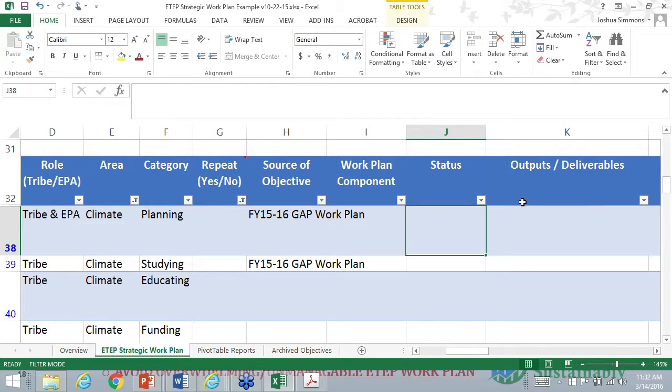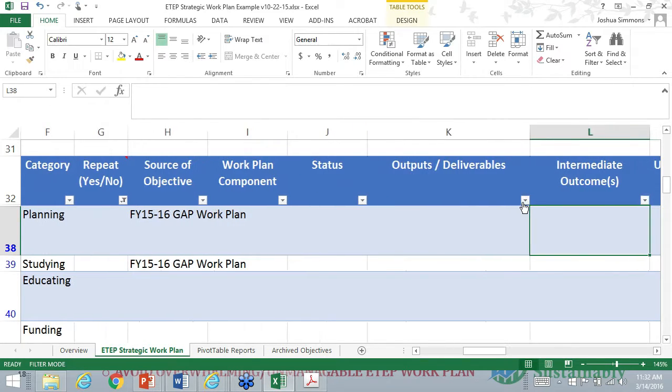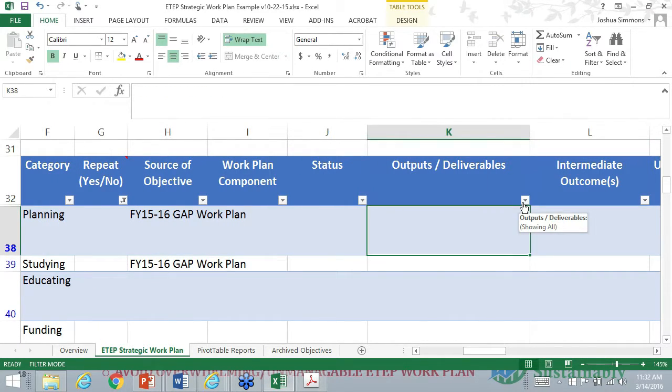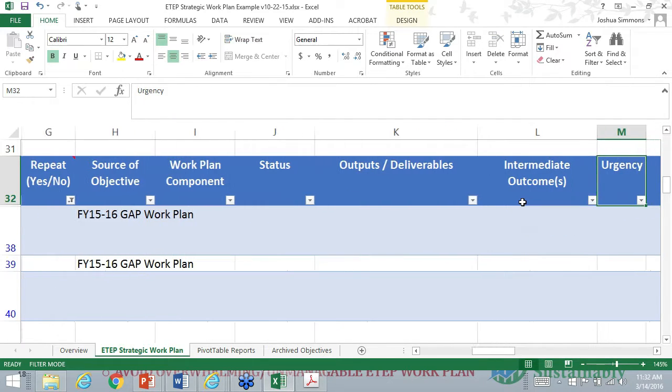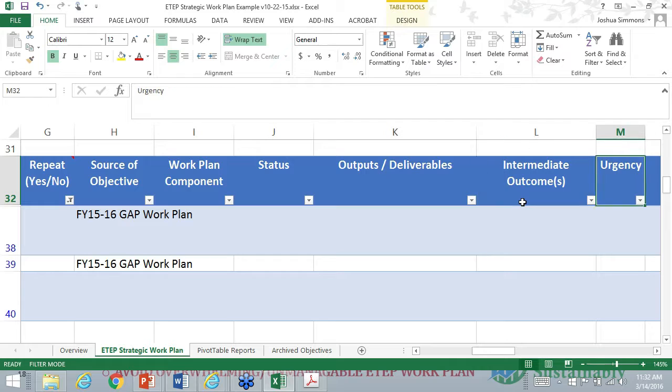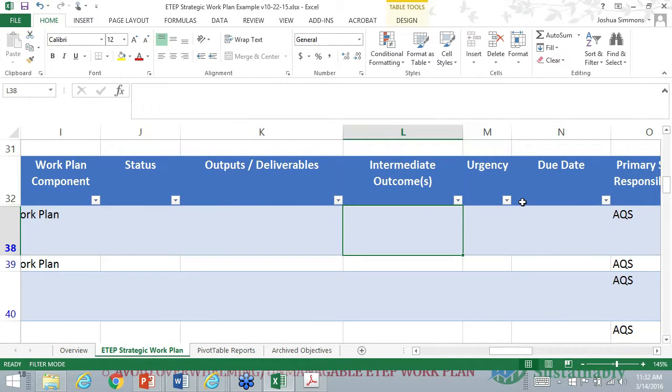What's the status? Have you started it? Is it not started? Is it in progress? Has it been completed? What are the outputs and deliverables? So, for example, doing an indoor air quality assessment and preparing a report, then an assessment report is going to be a deliverable. Your intermediate outcomes: what are the changes you're actually going to accomplish or may accomplish from this? So you'd hope from doing an indoor air quality assessment that maybe one of the intermediate outcomes is a reduction in indoor air quality pollution. And maybe that's a long-term outcome.